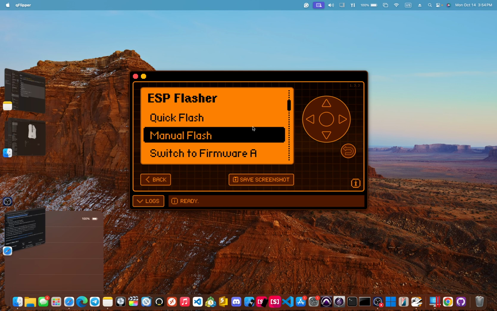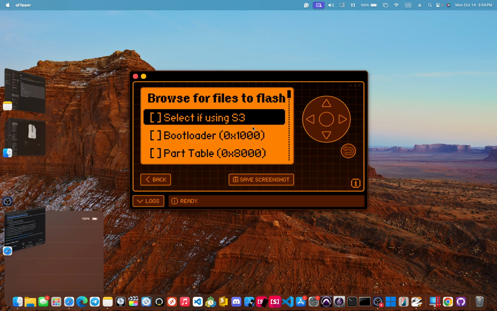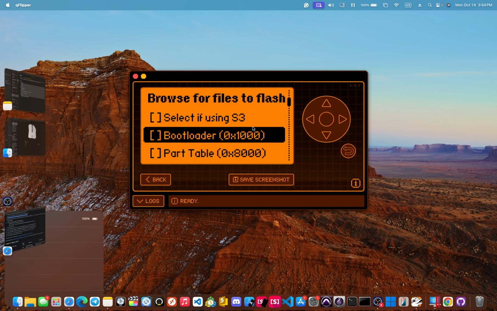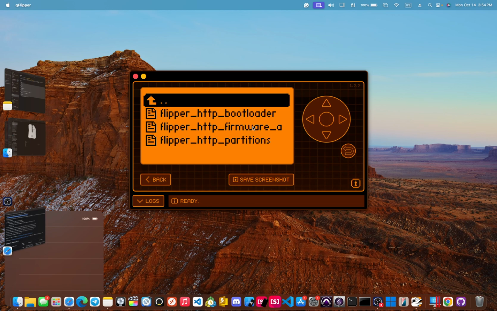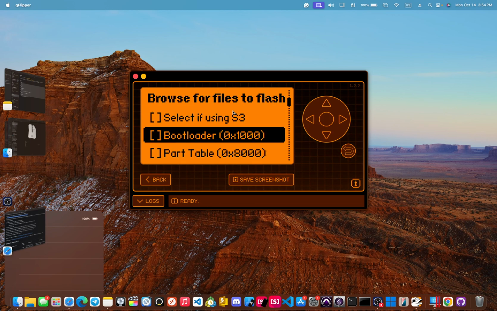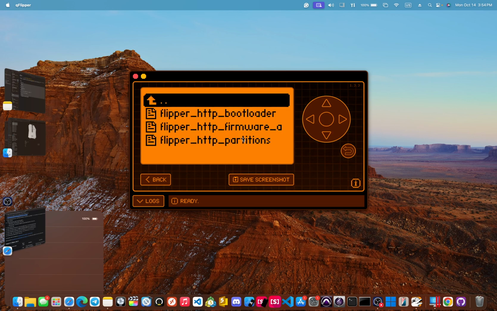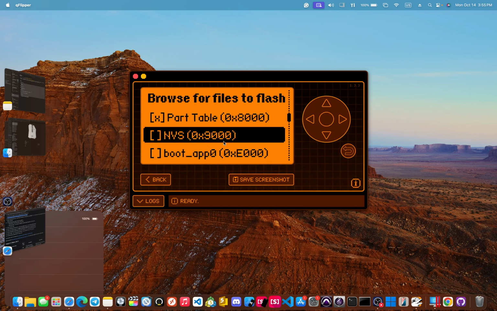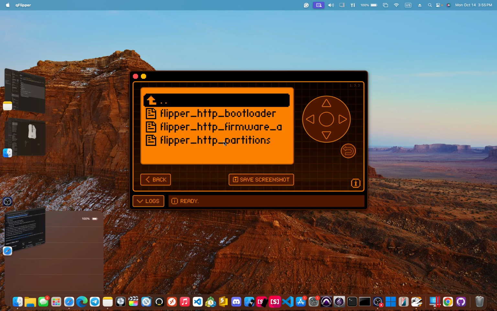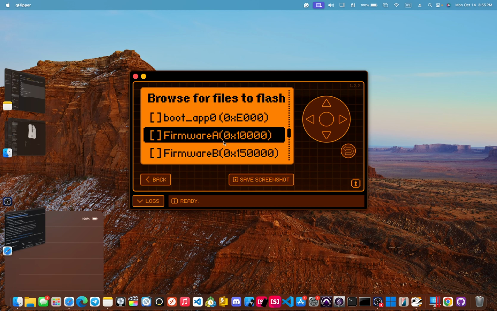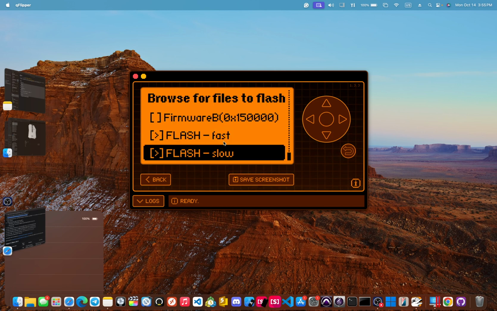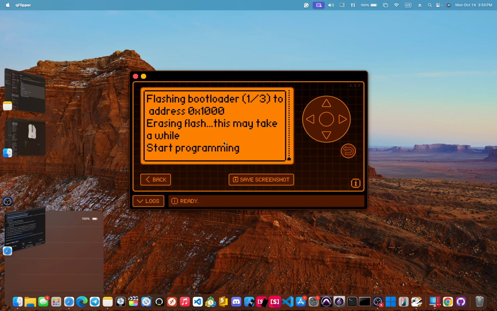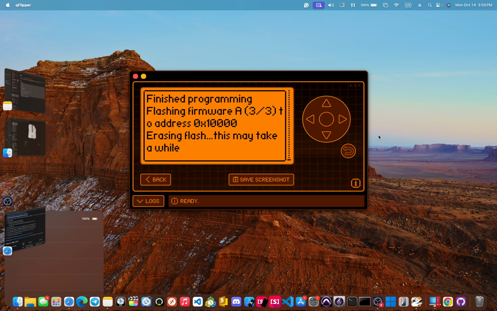And now we're going to go over to Manual Flash. And where it says Bootloader, you're going to hit OK and click on the Bootloader bin. And then next for part table, click on partitions. And then lastly for firmware A, go down to, boom, firmware A. And there we go. And then now we're gonna go click on flash slow. And there we go, erasing flash. Give this a second.